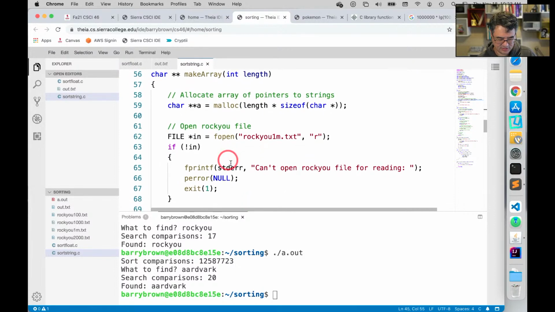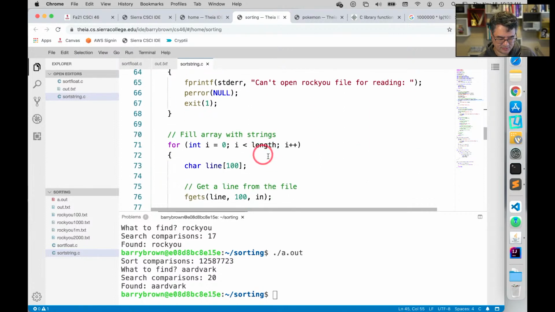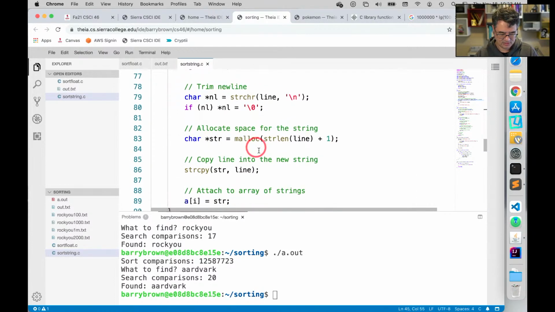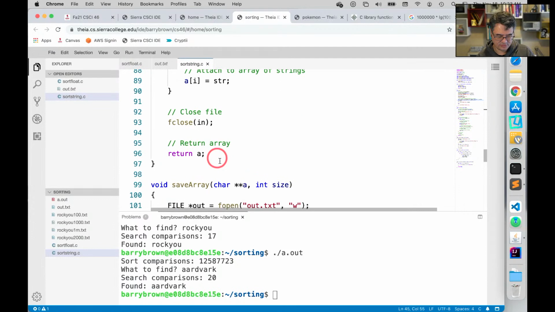Here's make array. It allocates an array of character pointers, opens up the rocku file, and then reads in up to the number of words that we're looking for, in this case the length, allocates space for each one, copies them in, attaches it to the array, and returns the array. In this case, I don't need to return the length because I already know what the length is, because I have it in a define up at the top.